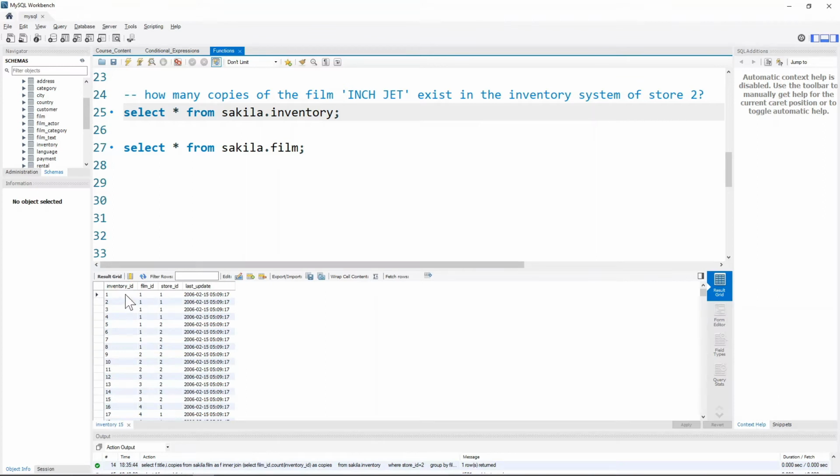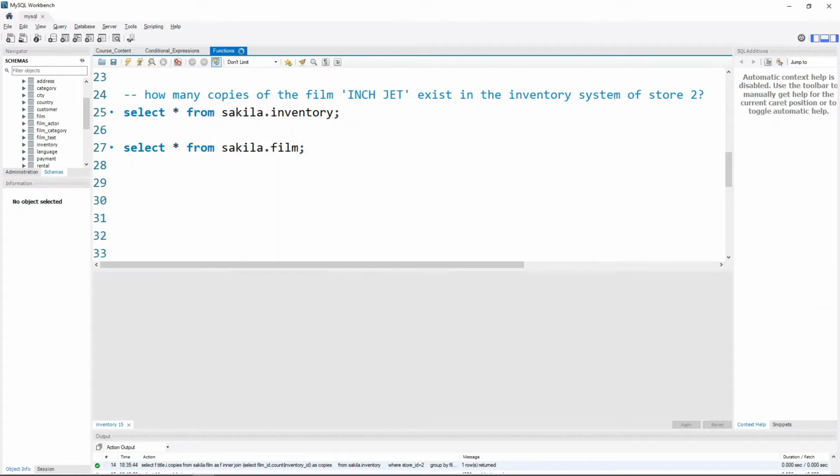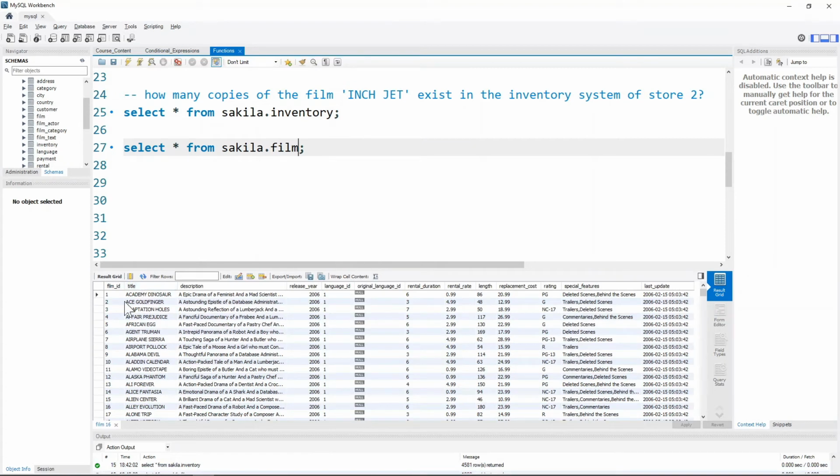The inventory table contains, of course, the inventory IDs, the film IDs, as well as the store in which that particular rental DVD is present. In this case, we just want to see store number 2, so we'll keep that in mind while we write the query. And the film table contains the title of the film as well as the film ID. You can see the film ID is common to both tables. It's the primary key in the film table and the foreign key in the inventory table.